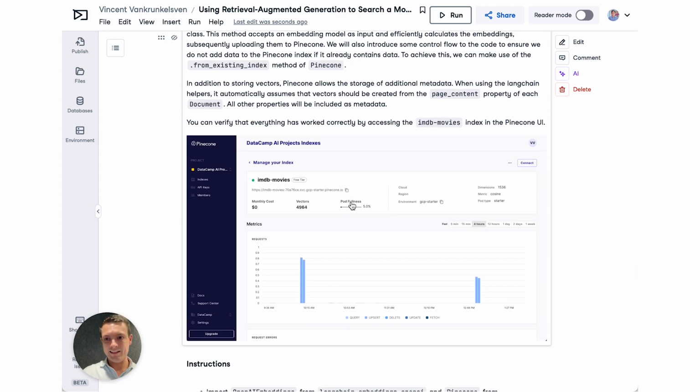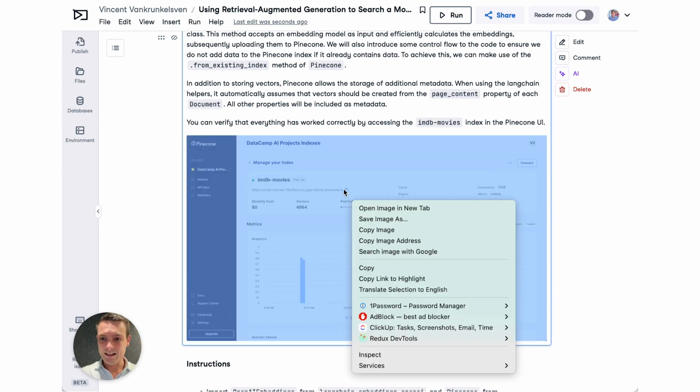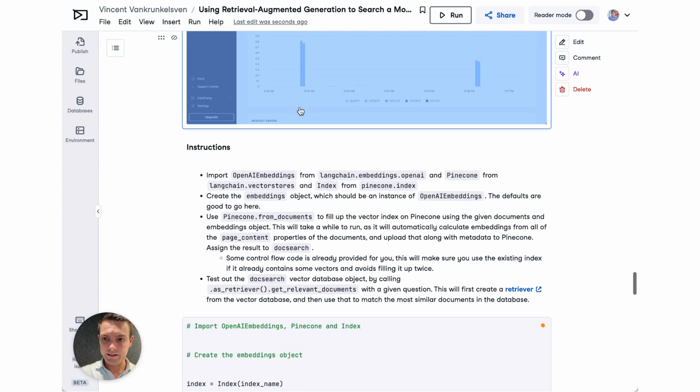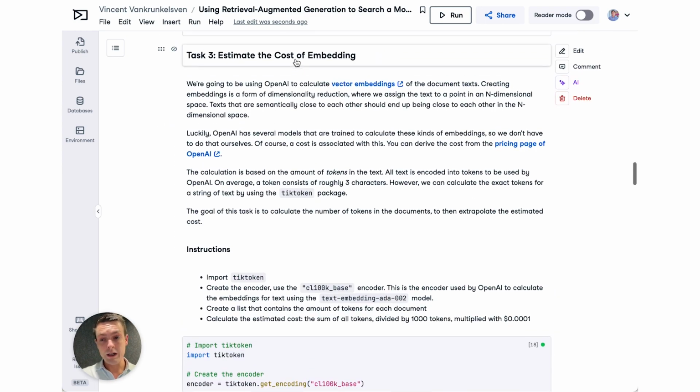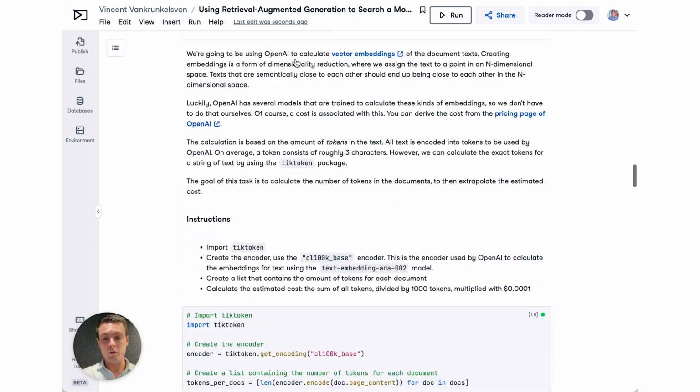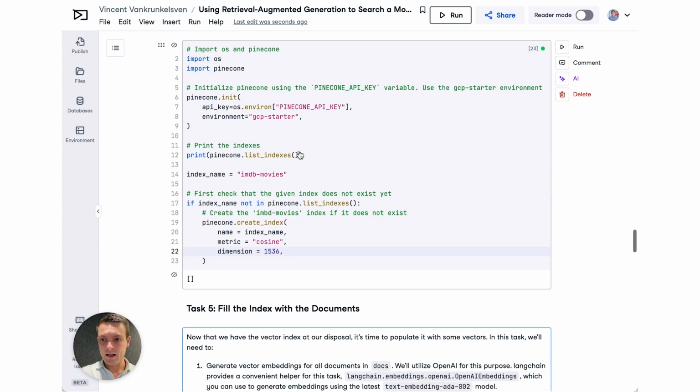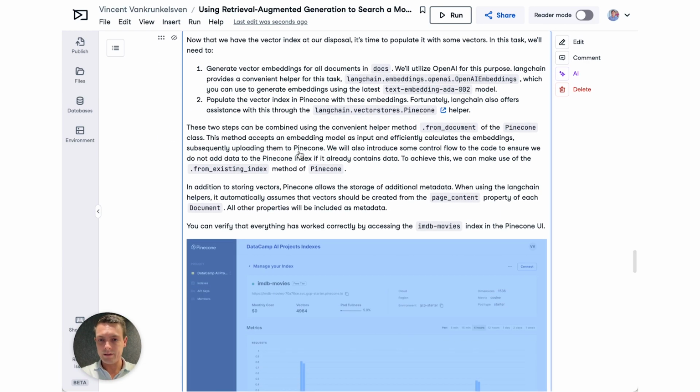Let's move on to the next and most interesting part of this code along. Of course, the later we get in the code along, the more interesting it gets. But this is pretty nice, actually. What we're going to do next is upload the documents that we created before into the vector database. We have our index, which is what we need to upload that data.